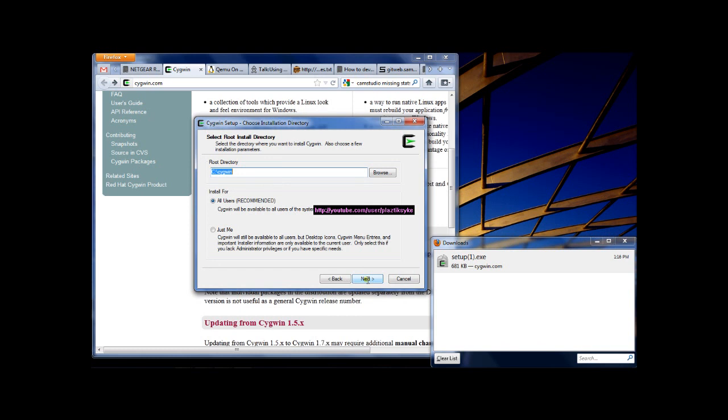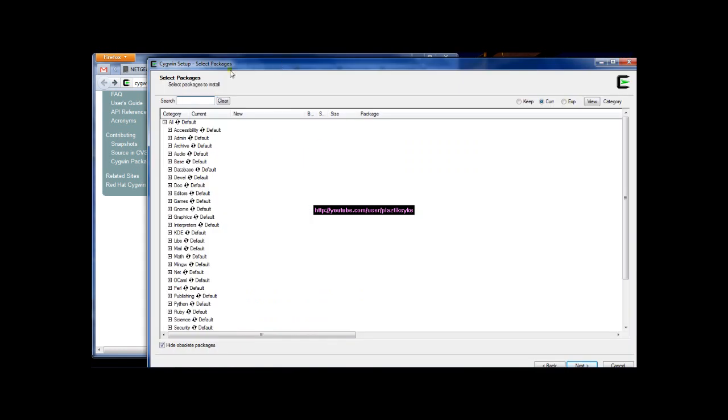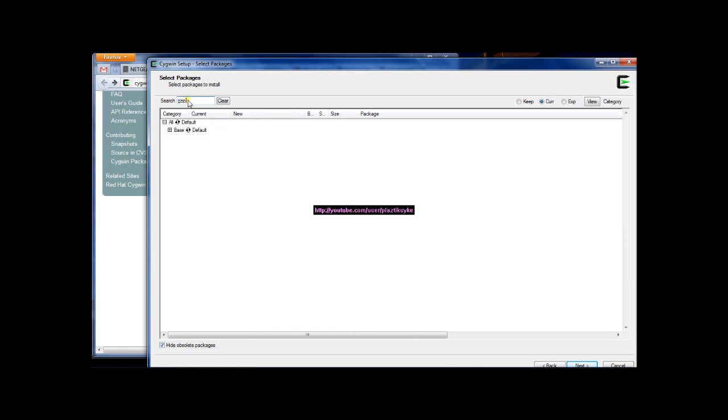Click next, say install from internet. I just choose the defaults for these things personally. By default, Cygwin will select a base install, and that base install should include gzip. So if we type gzip into the search box here and look under here, we can see that it's going to keep the current version. I could select reinstall or an older version, but I'm just going to keep what I have.